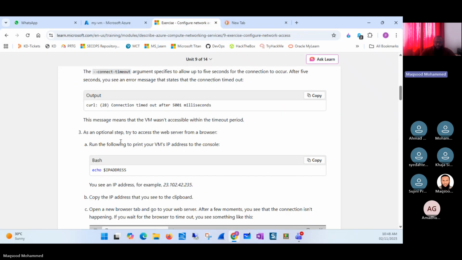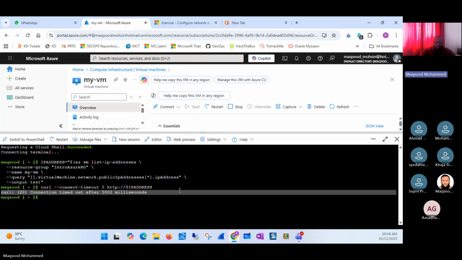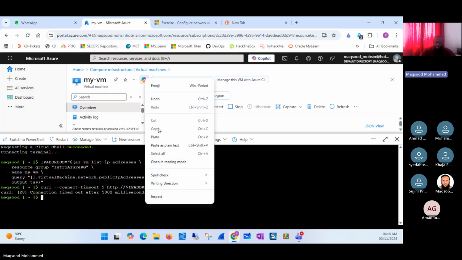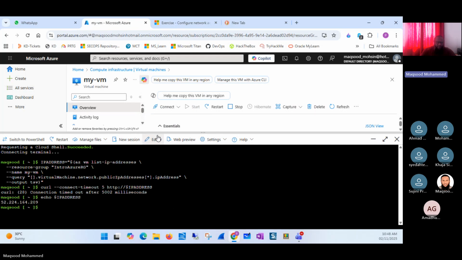And then here, what we are doing is, as an optional step, try to access the web server from a browser. Run the following command. Now we need to know the IP address. We know we can go to this VM directly and see the IP address, but from the command line, I need to find out what is the public IP address. So this is what is assigned to our VM.